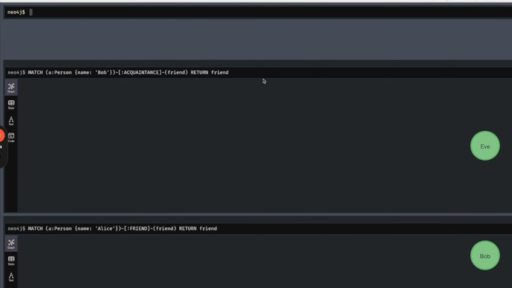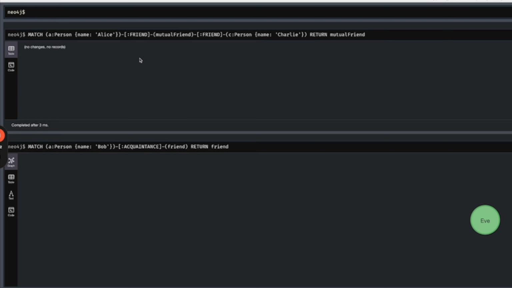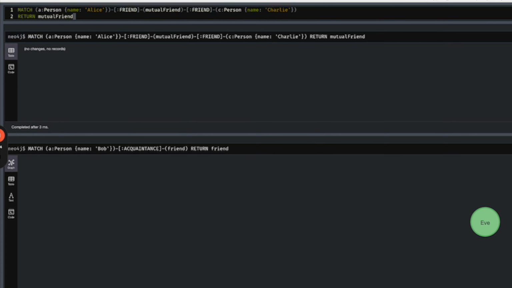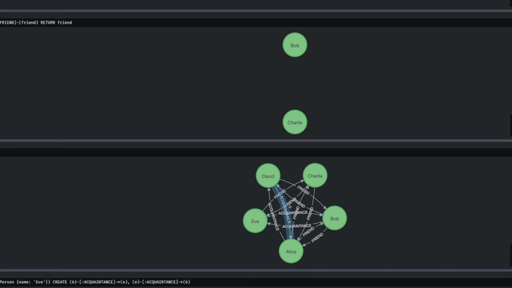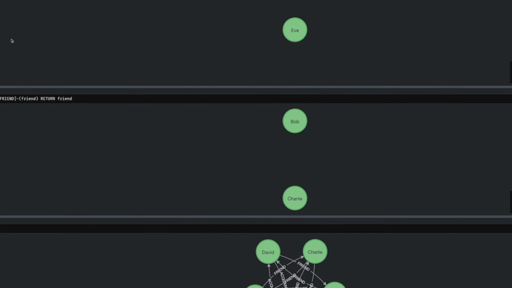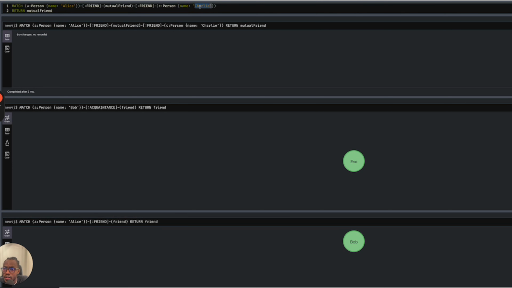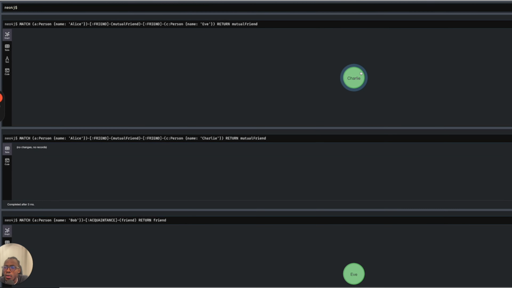Let's run that. Okay, there are no records of the sort. So does that mean that Alice and Charlie don't have any mutual friends? Let's look at that. Eve. So David, there's no relationship between Alice and David. Let's see one that we can query to give us a result. Eve has this friend, so let's do Alice and Eve. We should get a result now. Okay, perfect. So Charlie is a mutual friend.